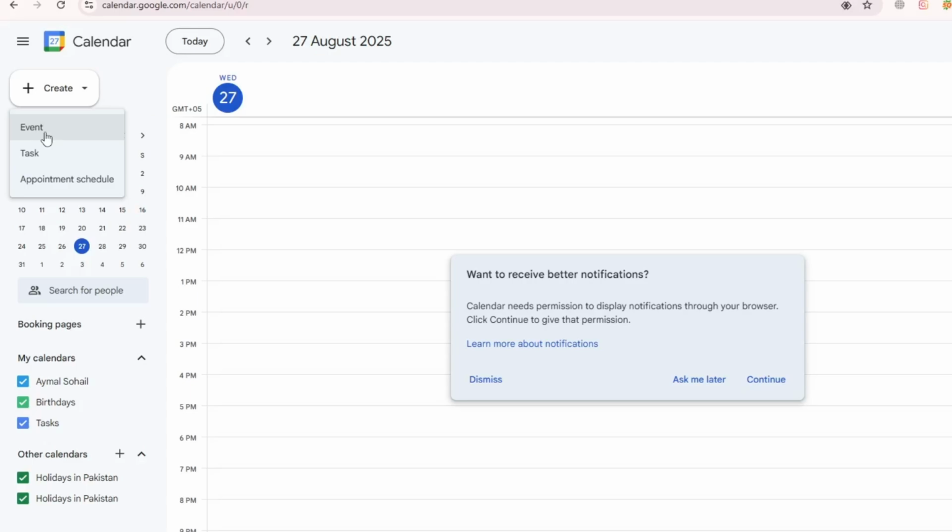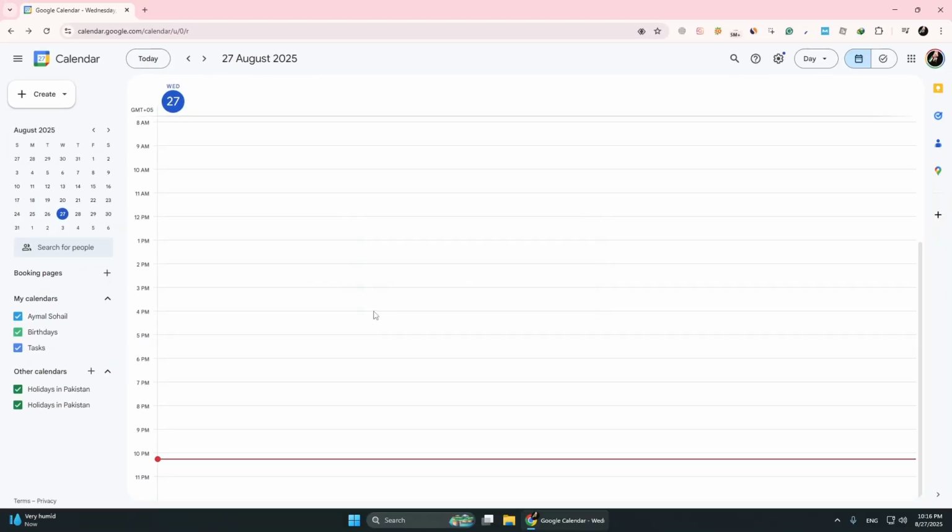On mobile, download the Google Calendar app from the App Store or Google Play. Sign in with your Google account and your events will sync automatically. You can add, edit, and receive notifications directly on your phone.